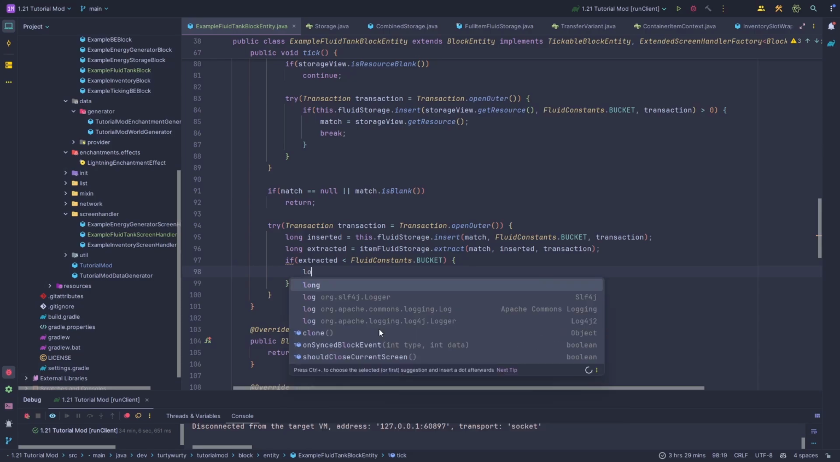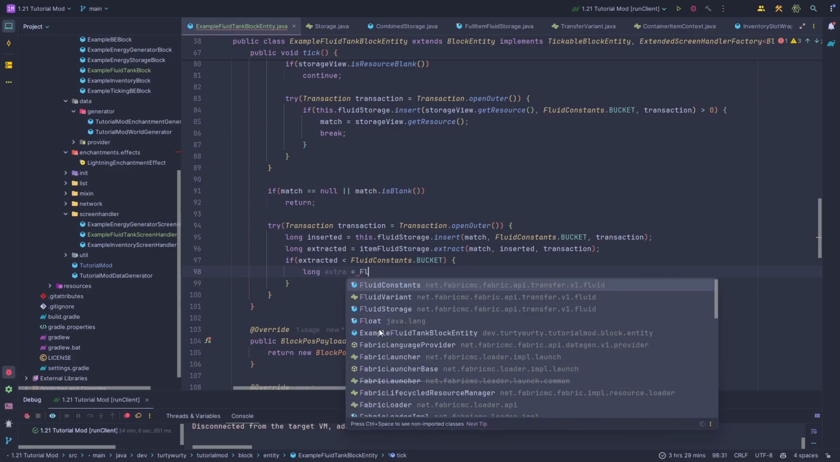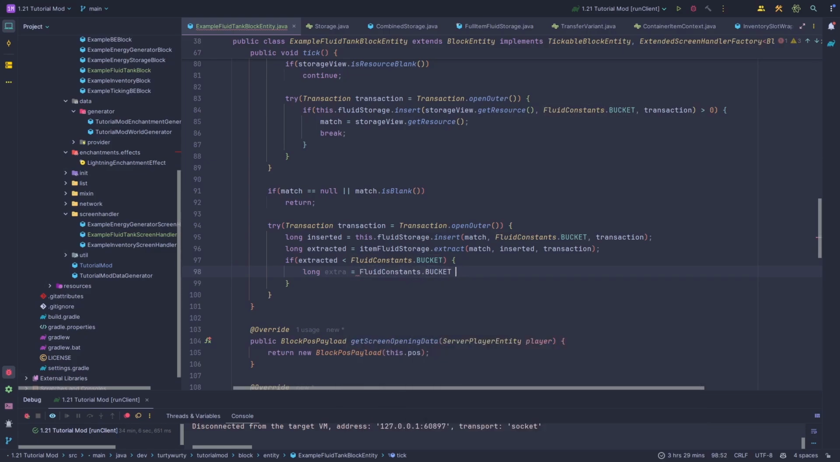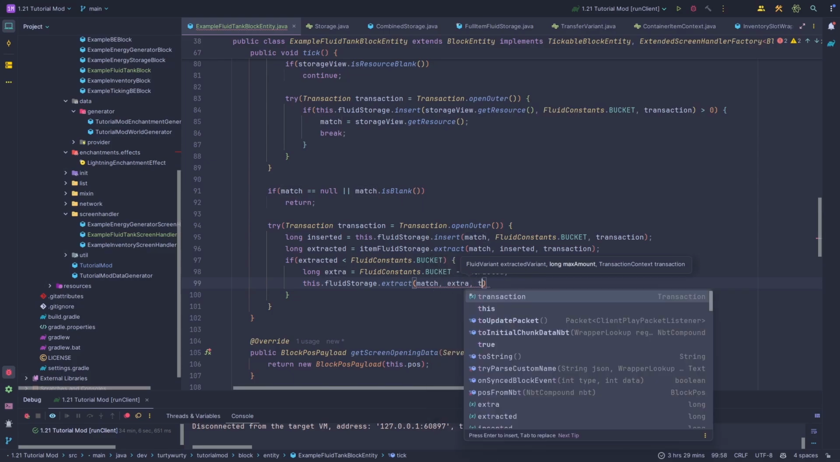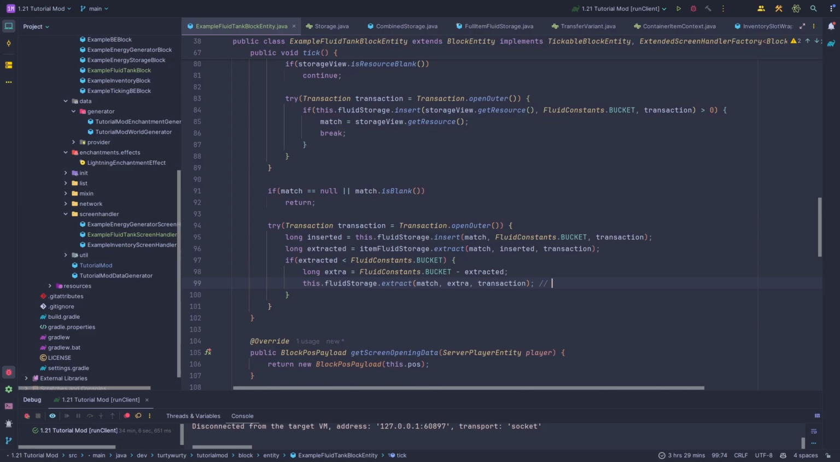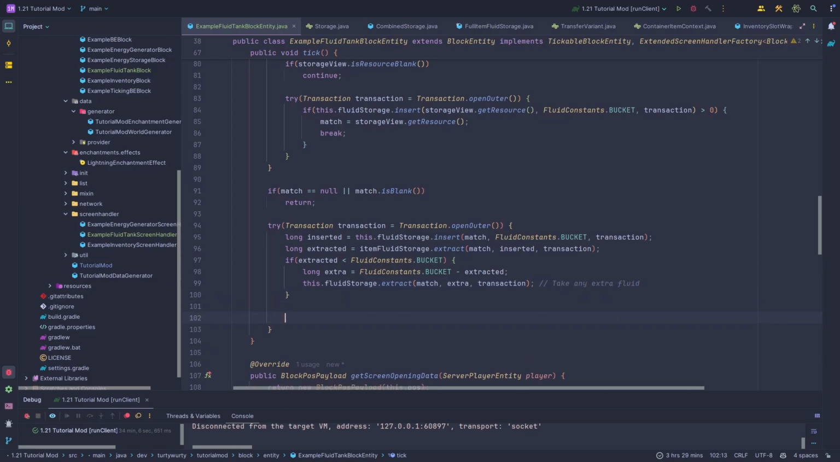So we need to say long extra is going to be equal to fluid constants dot bucket negative the extracted amount. Then all we have to say is this dot fluid storage dot extract, and we're going to extract the match once again. We're going to extract the extra amount and then the transaction, and this will just take away any extra fluid that we don't want to have. Then we are just going to call transaction.commit, since we want this transaction to actually take place and not just pretend to happen.